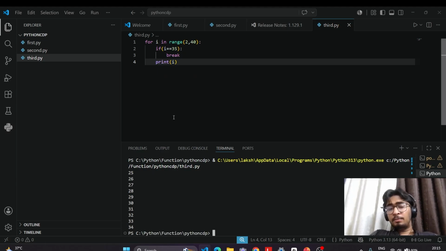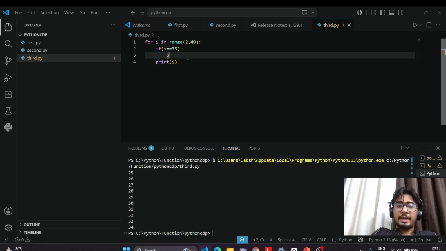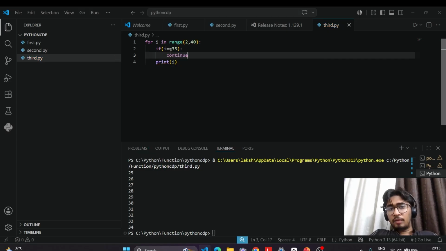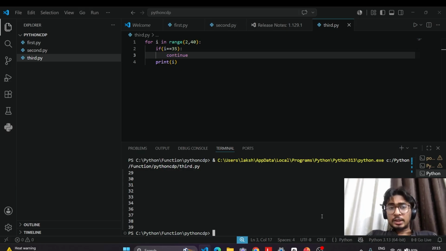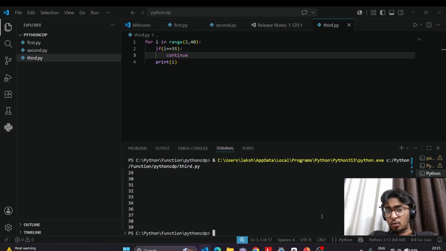But what if we want that if 35 comes, that particular 35 must be skipped, and all the rest of the values should come? So we will write continue. But what will happen now? Whenever 35 comes, this print command will not work. The loop will go to the next value, which is 36. So as you can see, 35 is not coming, 35 is skipped. So the difference between break and continue is: whenever we want to skip a particular iteration, we use continue, but whenever we want to terminate the whole loop, we use break.